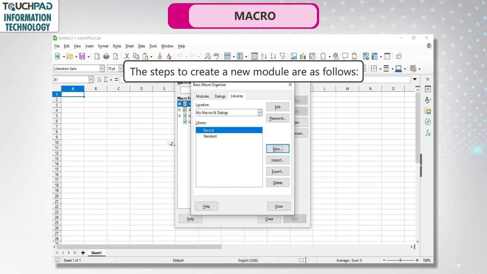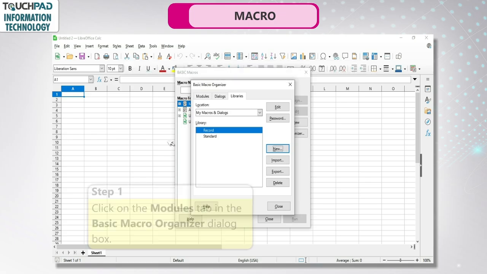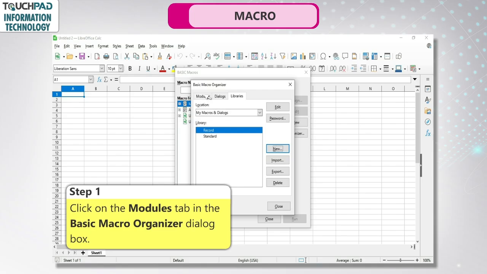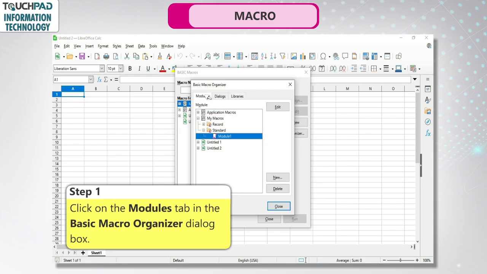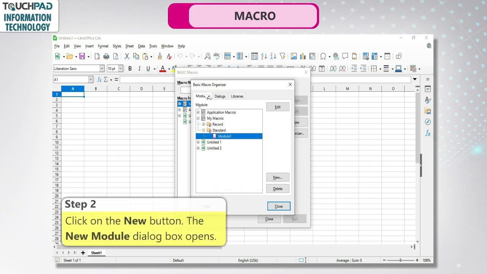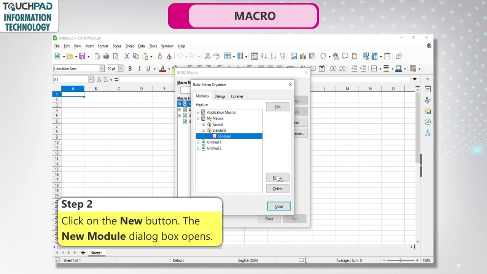The steps to create a new module are as follows. Step 1. Click on the Modules tab in Basic Macro Organizer dialog box. Step 2. Click on the New button.